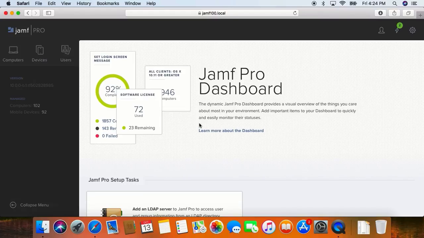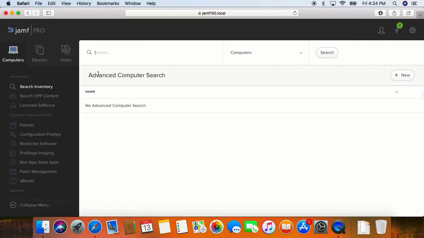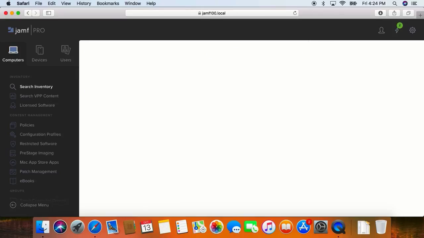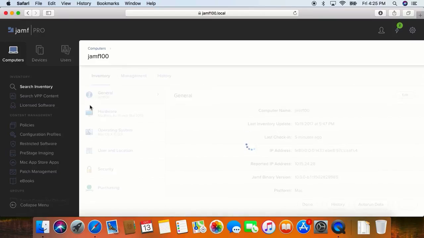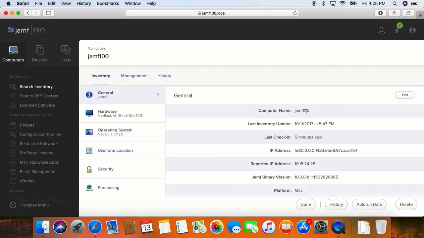We'll start by searching for our computer again. I'm going to search for Jamf 100 and hit return. And if you remember, we customized the inventory search results so that we see some additional information: our last check-in, serial number, operating system version, building, and username. I'm going to click on my computer's name here, and right off the bat, we can see some general information like the name of my computer, along with a number of categories on the left side containing additional data about my computer.